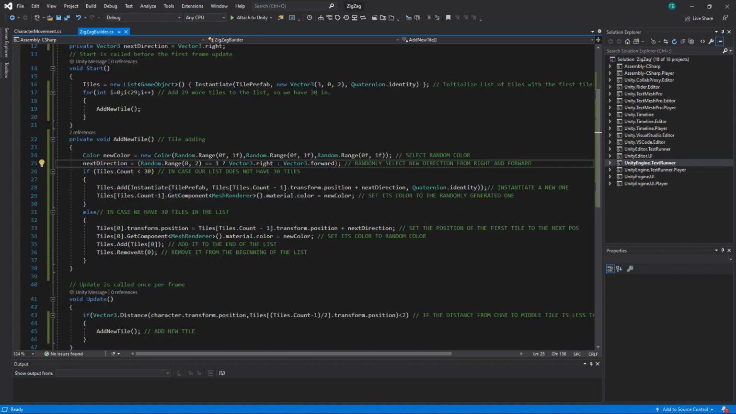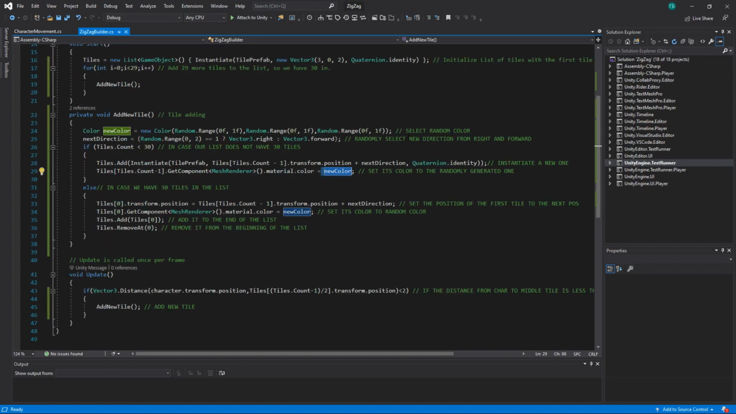So that's how we create it, and then we assign it to the now latest element in the list. We get the mesh renderer and we assign a new color that we just generated to it. Now I want to show you how we check when we actually have to add a new tile during the game. We get the distance between the character and the middle tile in the list.